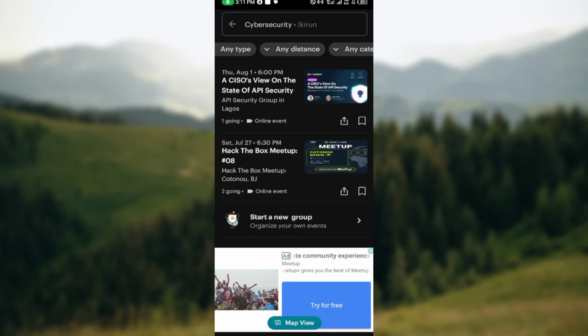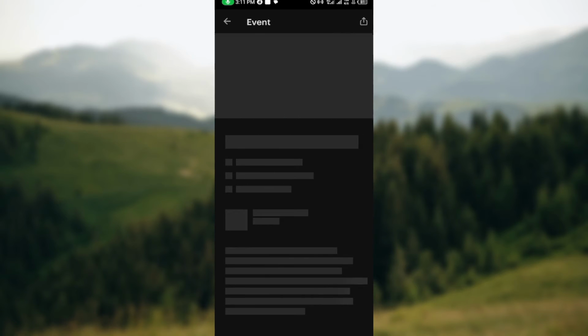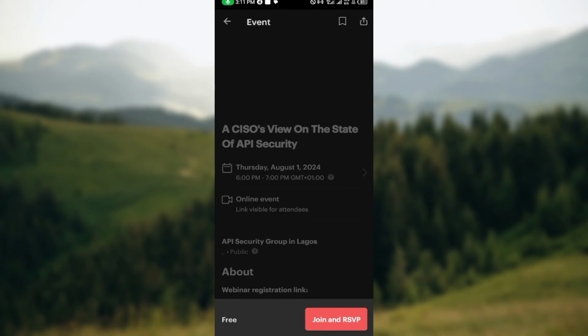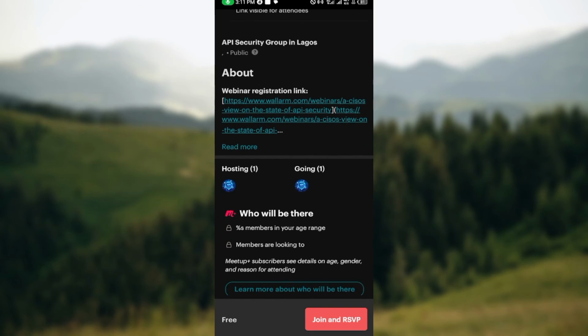Once you've found it, just click on the event's page or the event title, and then you're taken to the event details page where you would see the profile picture of the group hosting the event. You'll see details about the event, you can see the time, you can see online events, you can see all of that. Then move to the bottom right corner, click on join and reserve.